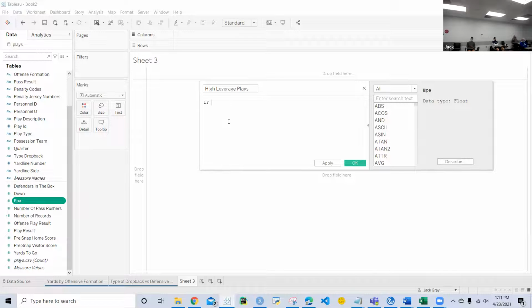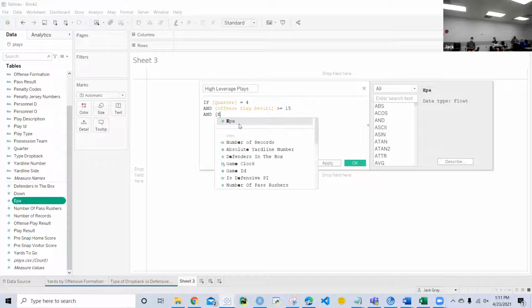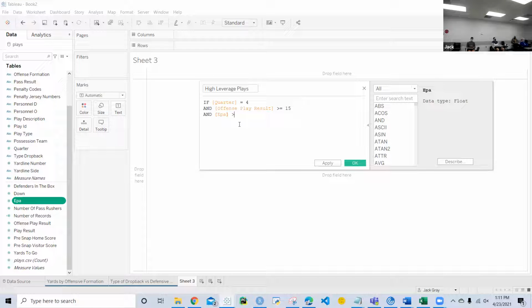So let's say if, let's only look at the fourth quarter, so Quarter equals 4, and let's say offensive play result is greater than or equal to 15, so a 15 or more yard pass, and EPA is greater than or equal to 3. Then true, else false. So this is another way that you can filter things, by Boolean.